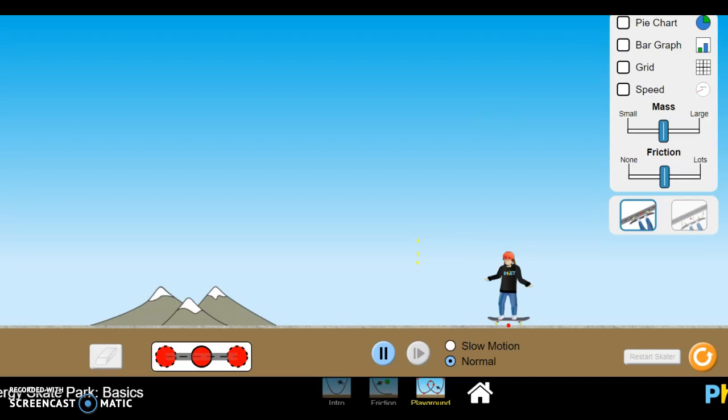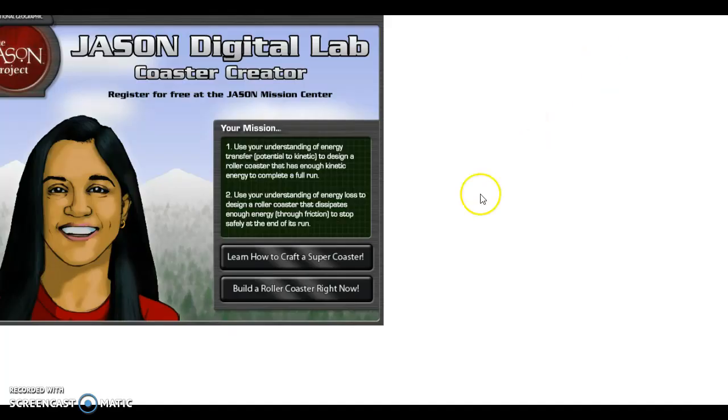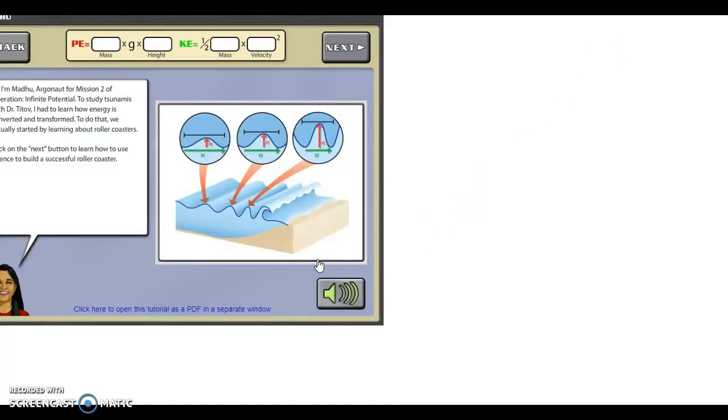The next thing you're going to look at is Coaster Creator. You're going to go through and read the instructions. And this is going to teach you a little bit about PE, which is potential energy, and KE, which is kinetic energy. In this simulation, they also talk about dissipated energy, and that is energy that is transformed into thermal energy and sound energy, and so it's no longer an active part of the coaster.